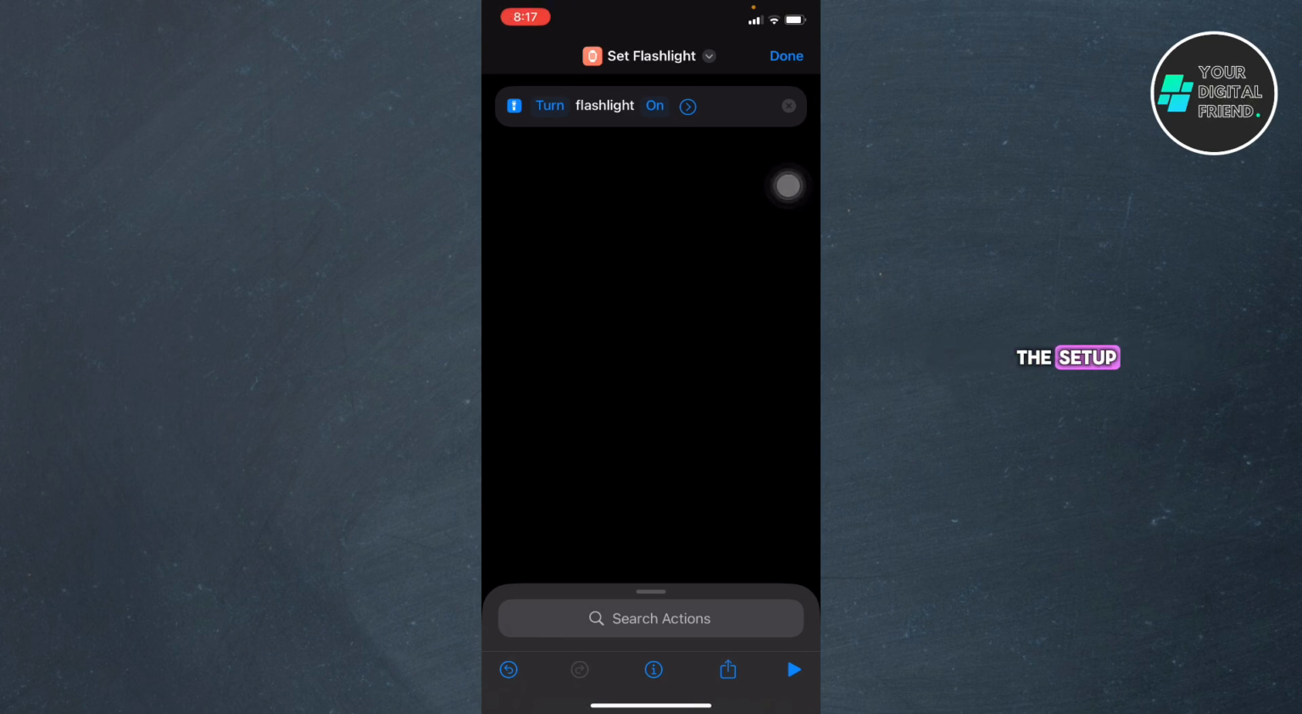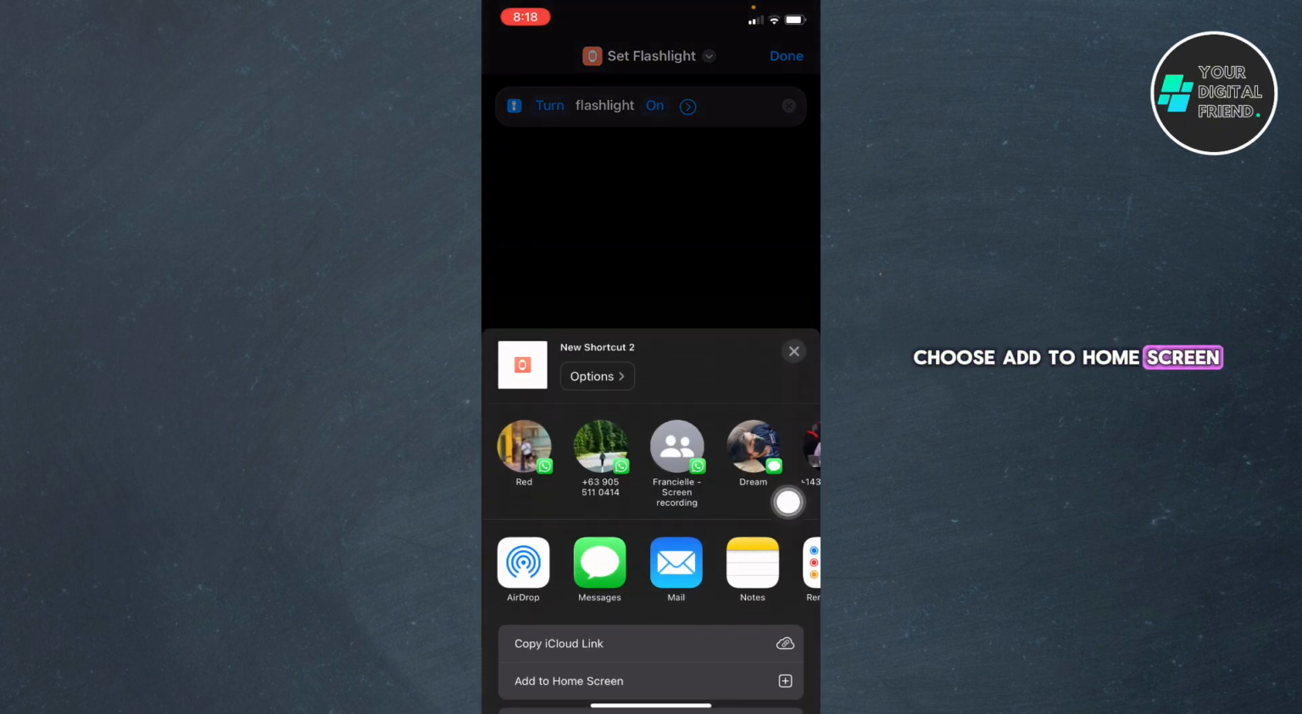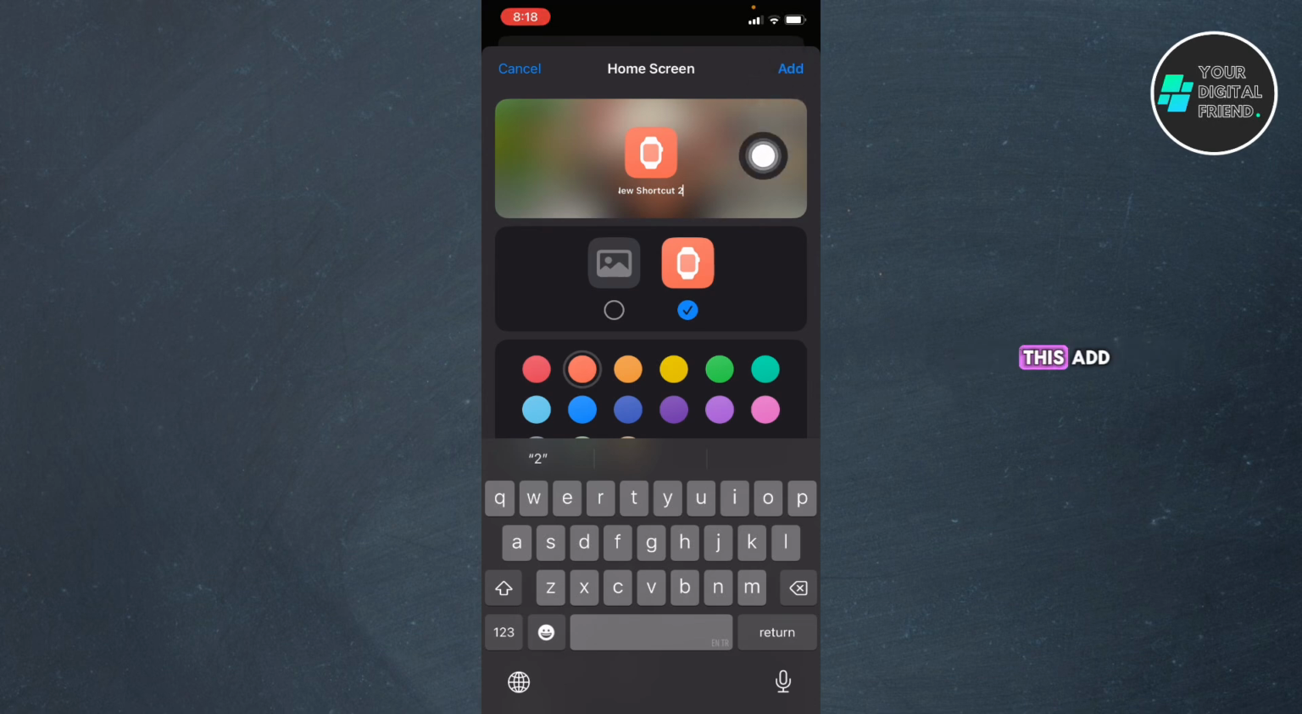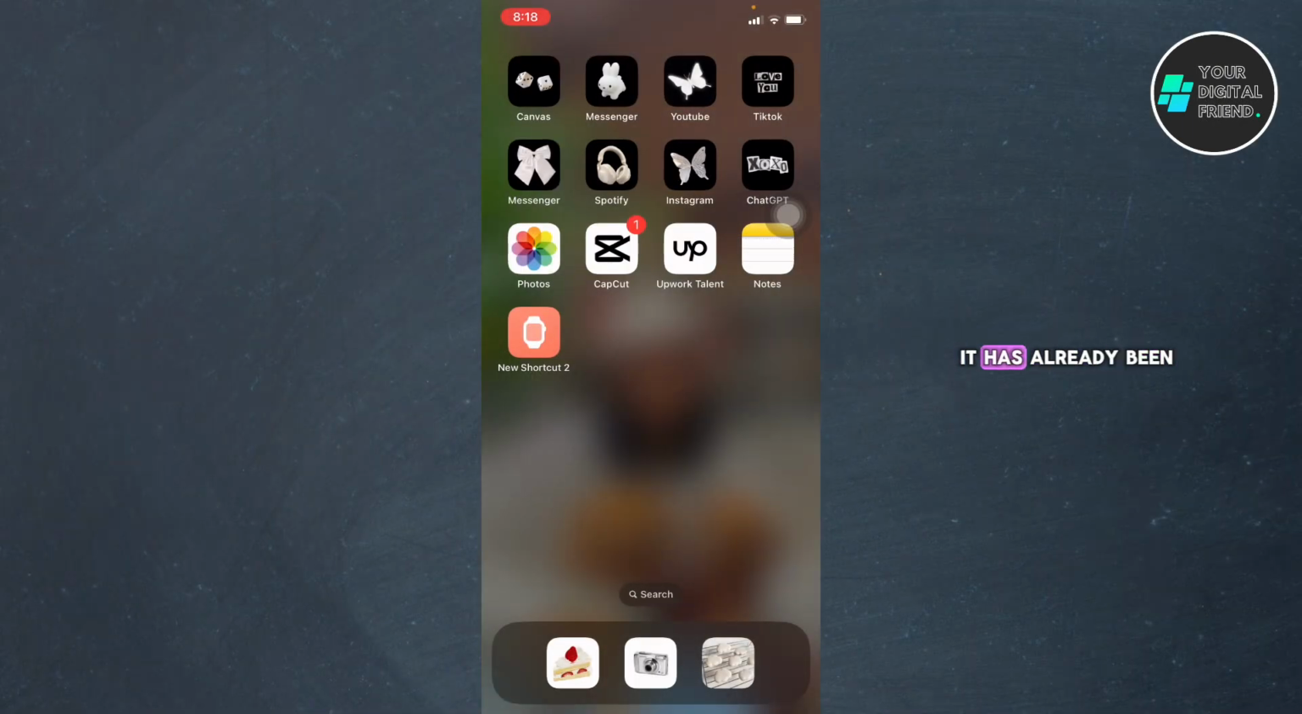Once you're happy with the setup, tap the share button at the bottom and choose Add to Home Screen. Just have to select this Add. As you can see, it has already been added to our home screen. And then that's it. You now have a quick access flashlight icon on your home screen.